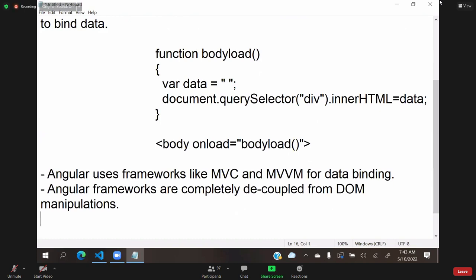It is completely decoupled from DOM manipulations. So Angular uses frameworks which don't require any DOM manipulations. And it also doesn't require events every time. Events are required, but not every time. Without events, without DOM manipulations, Angular can handle data binding.